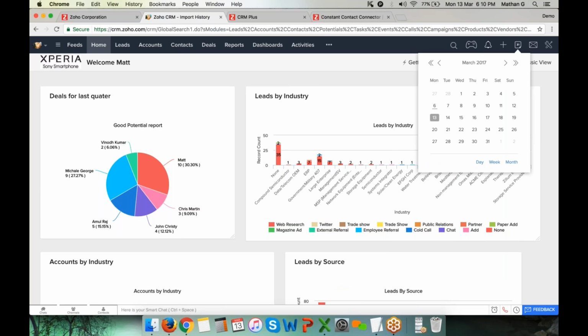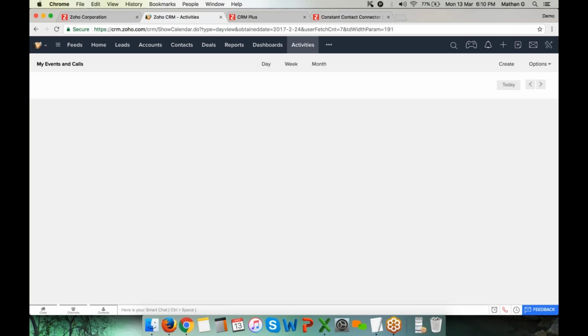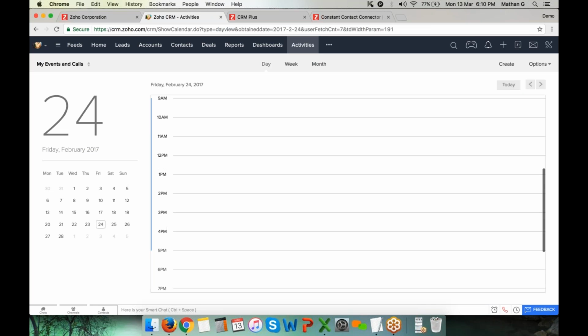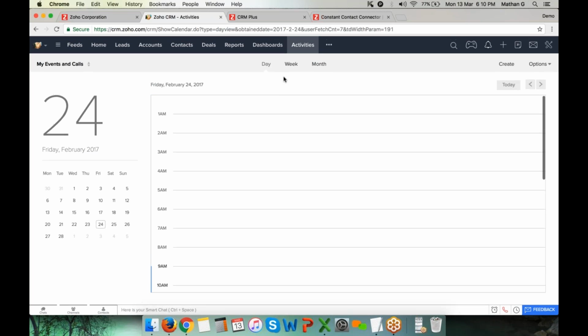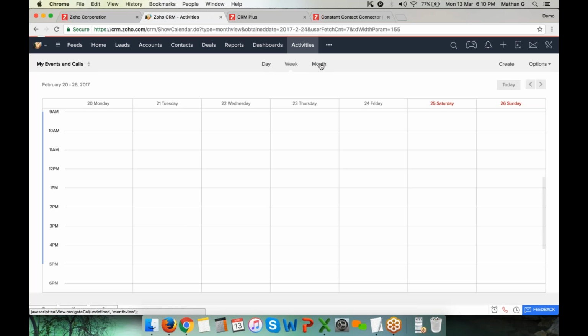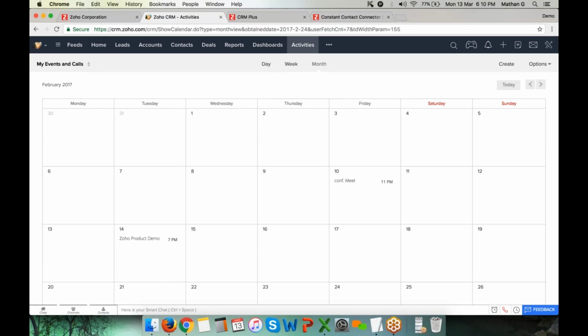And the next one will be calendar. It's a built-in calendar within Zoho CRM. You can click on the calendar and select a date, and that will show you what events you have for that specific day. And you can also change this view from day to week or week to month to see the complete schedule. Any event which gets created, and if you're the owner, gets automatically added to your Zoho CRM calendar. And you can also see the events for the other users.